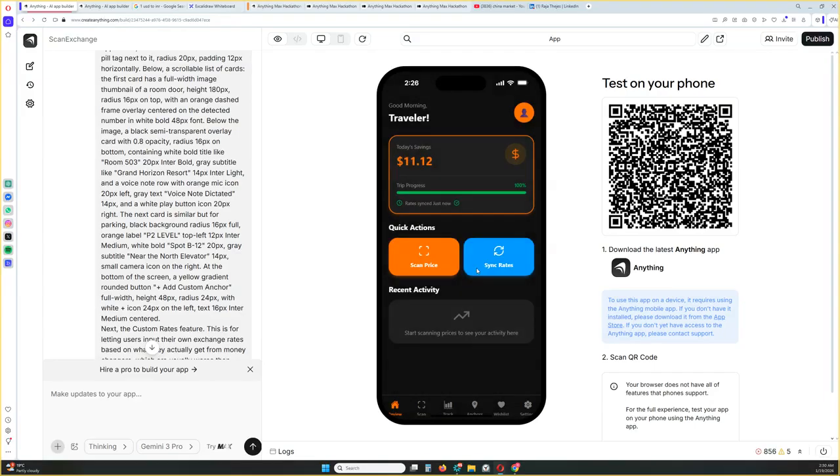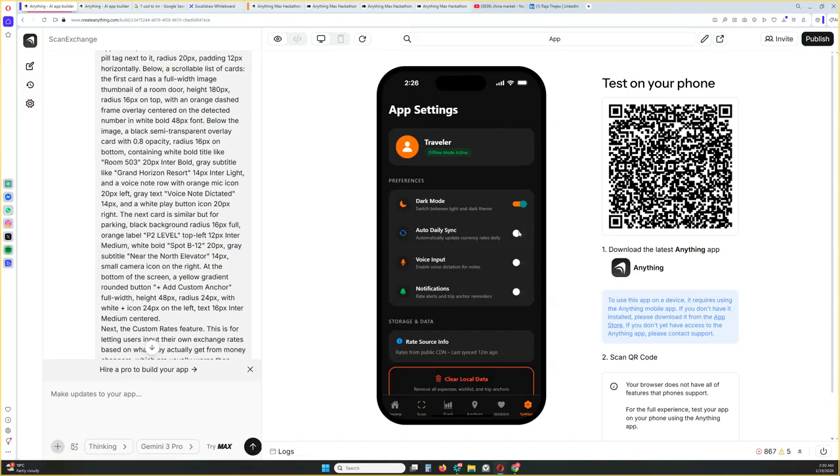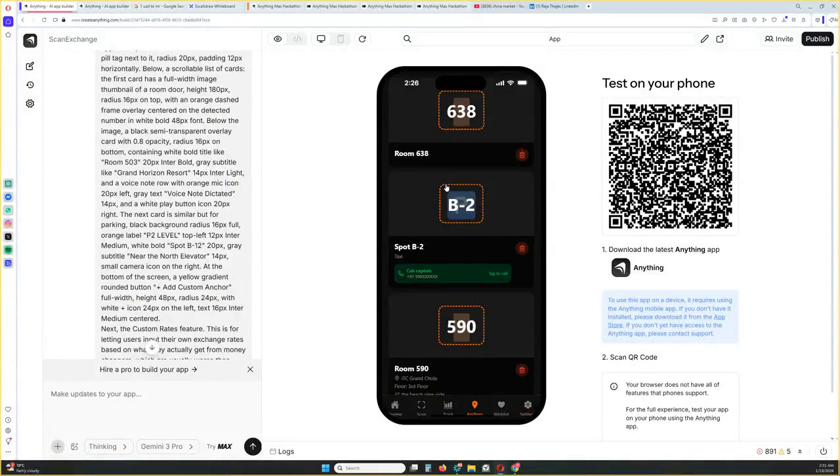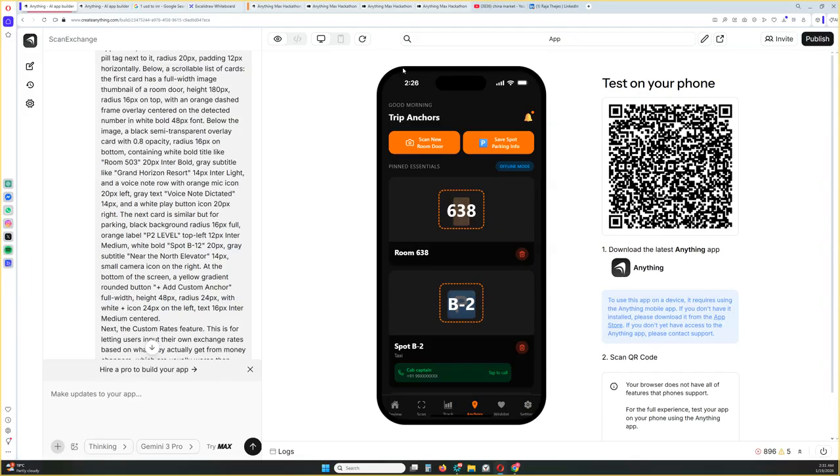In the settings, you can simply click on auto daily sync. You can also give voice input instead of typing, and there are notifications. For example, notifications for trip anchors: if you are moving out of a hotel, this one will always be in the notification unless you complete it or delete it.